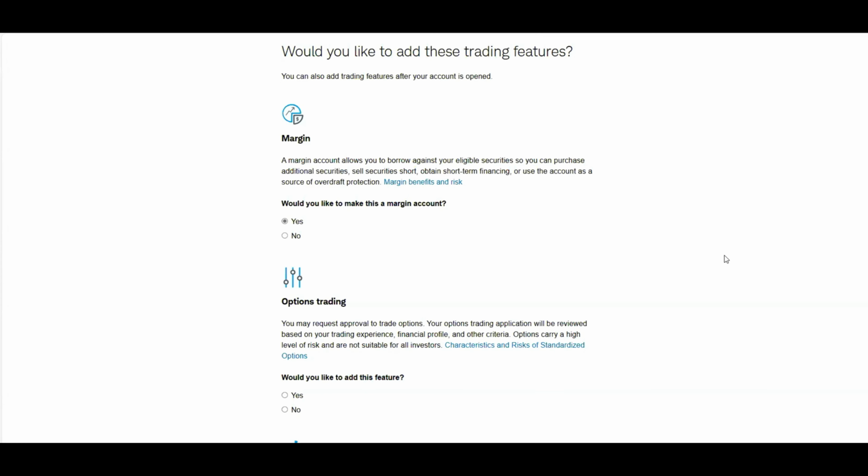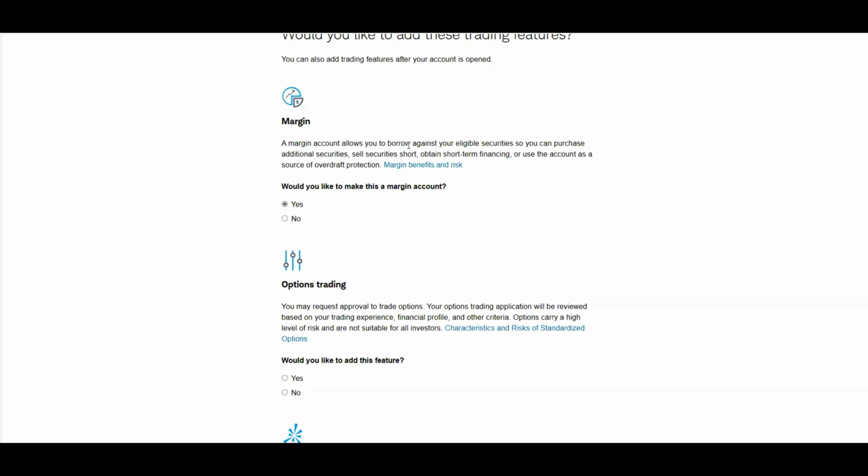Now, this section is most important for traders. They want to know, for one, do you want to open up a margin account? So a margin account means basically that you're requesting loan features on your account. So a margin means that the bank or the brokerage is giving you a loan in order to buy and sell stocks or options or different securities.